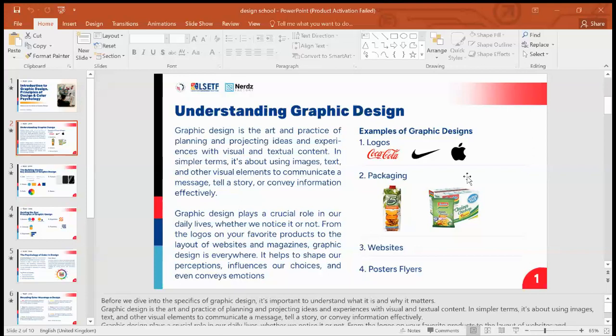Then the next one we have packaging of food items, packaging of household items. Any packaging you can think of that has a little bit of design in it is the work of a graphic designer. Websites, all the websites, this Zoom call we are on, the layout, the design, the color, everything that goes into making a website whole, you can find a graphic designer there. And posters and flyers is also the job of a graphic designer.